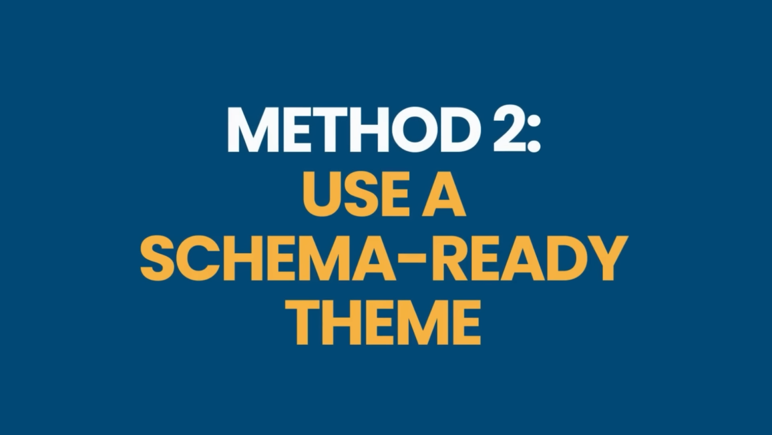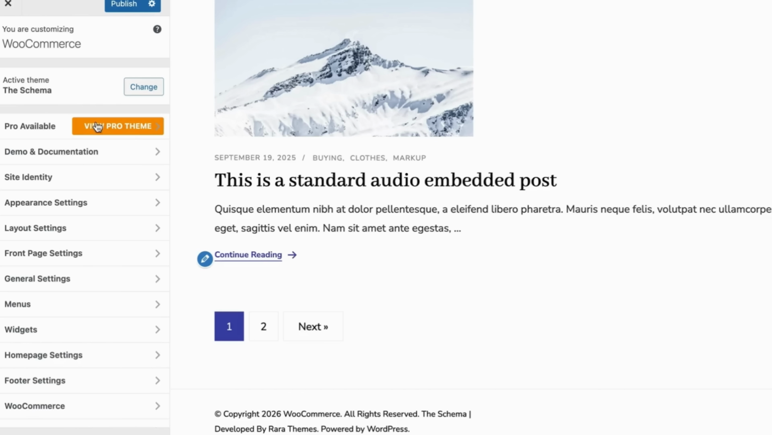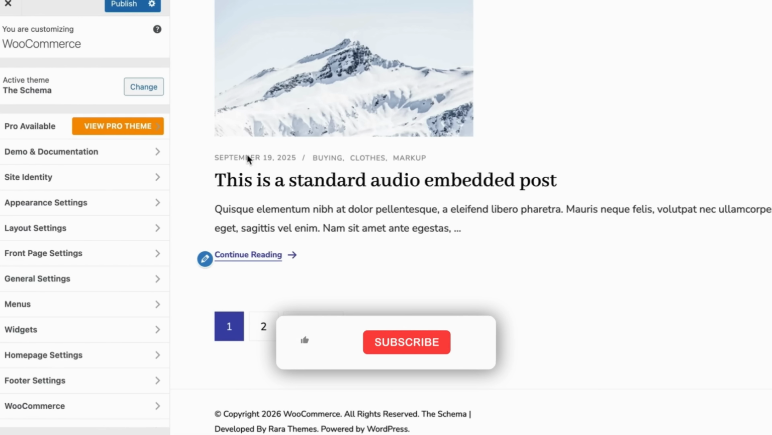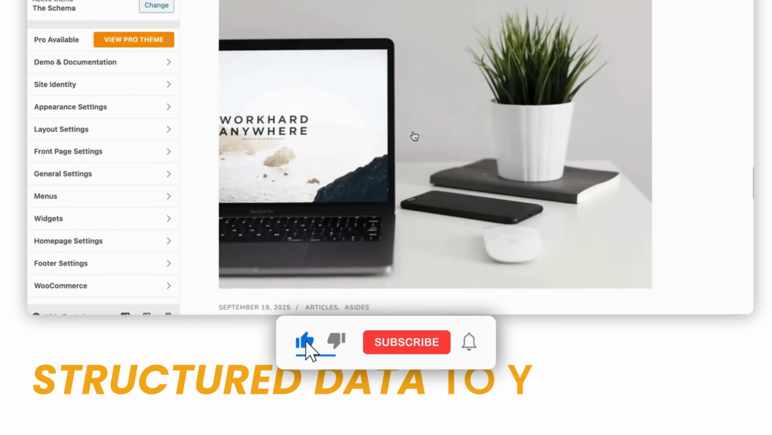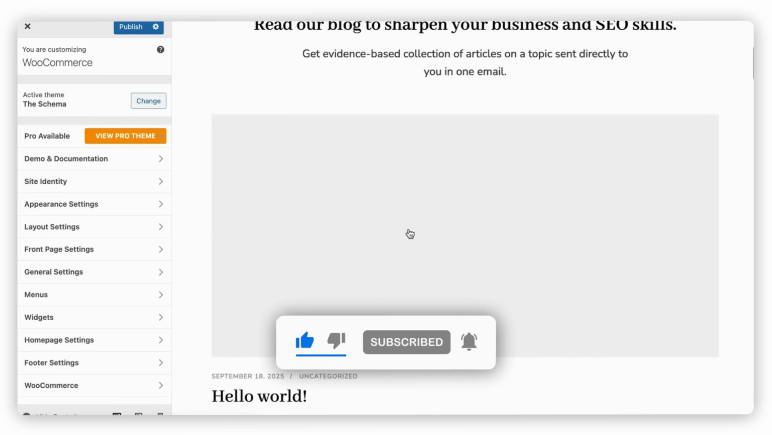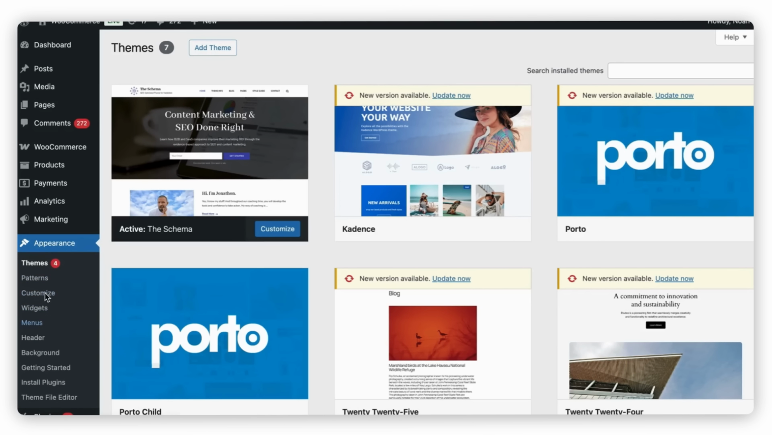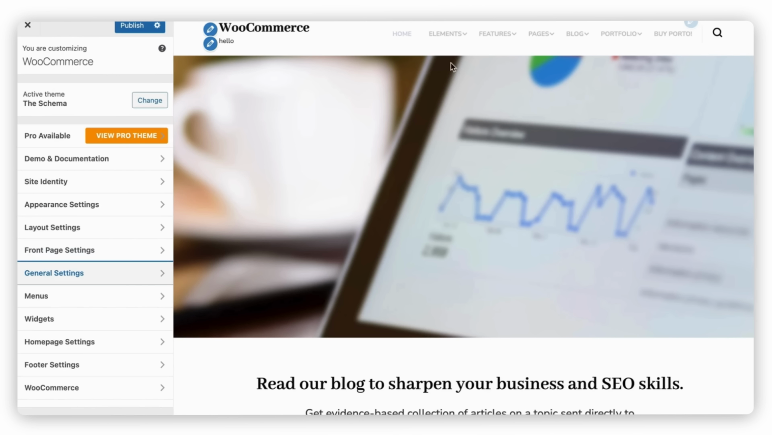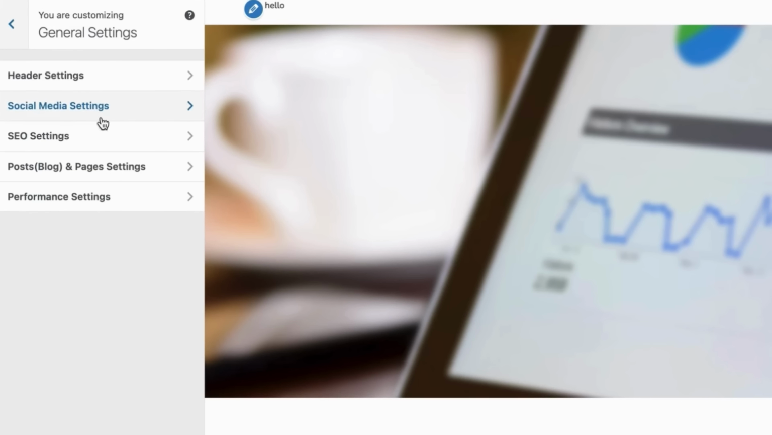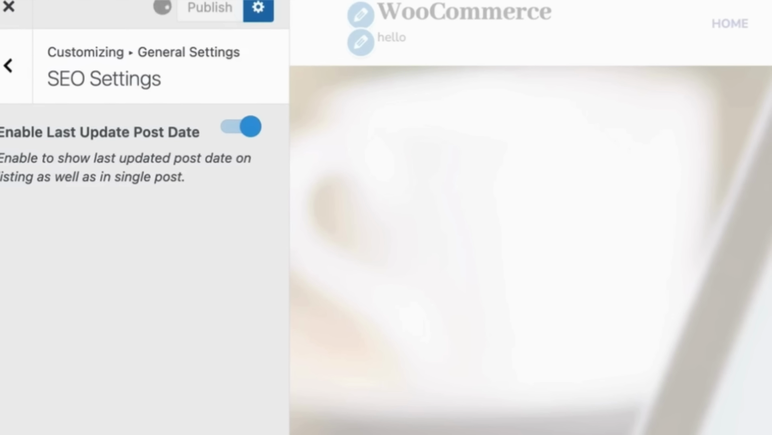Method 2, use a schema-ready theme. Some WordPress themes come with schema built in. For example, the Schema, a free theme, and Schema Premium both automatically add structured data to your site. If you're unsure whether your theme supports it, check the documentation or contact the developer. To enable schema in a theme, go to Appearance, Customize, navigate to General Settings, open SEO or Structured Data Settings, and toggle schema options. Then click on Publish.